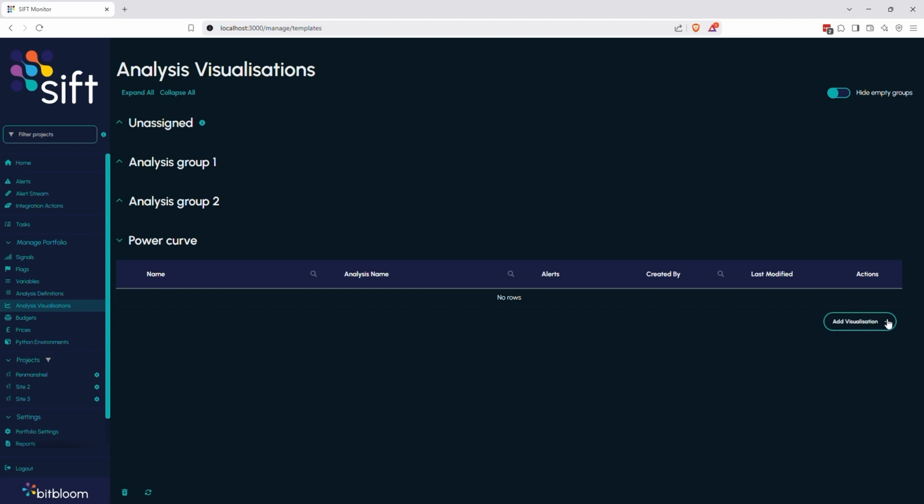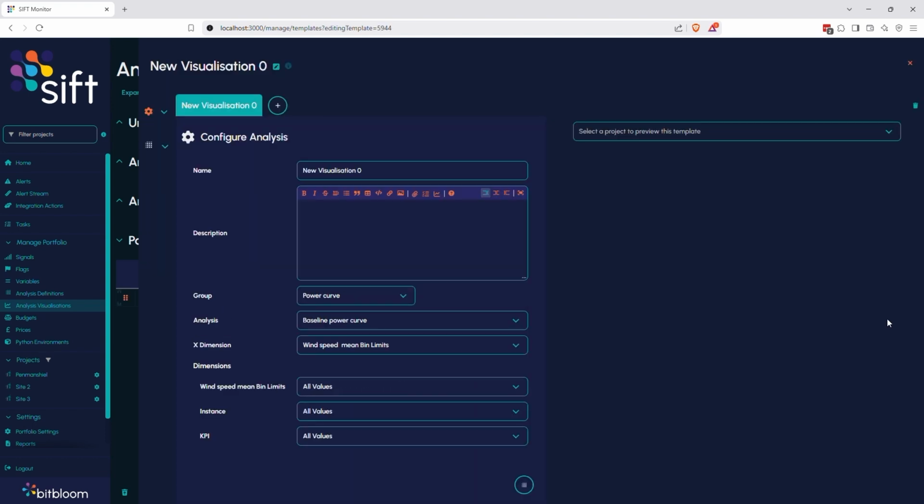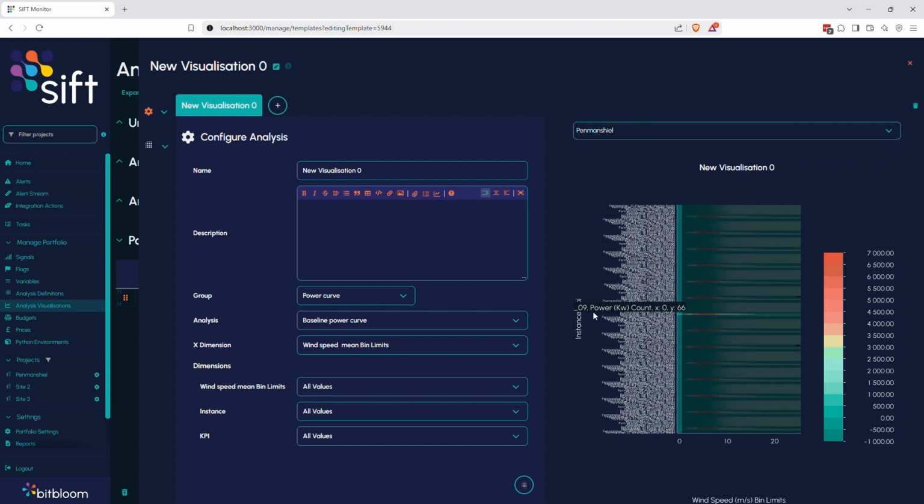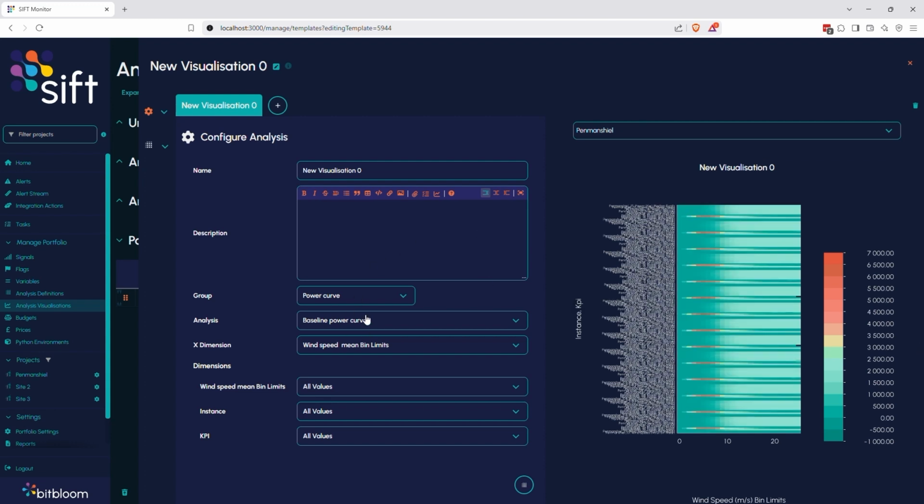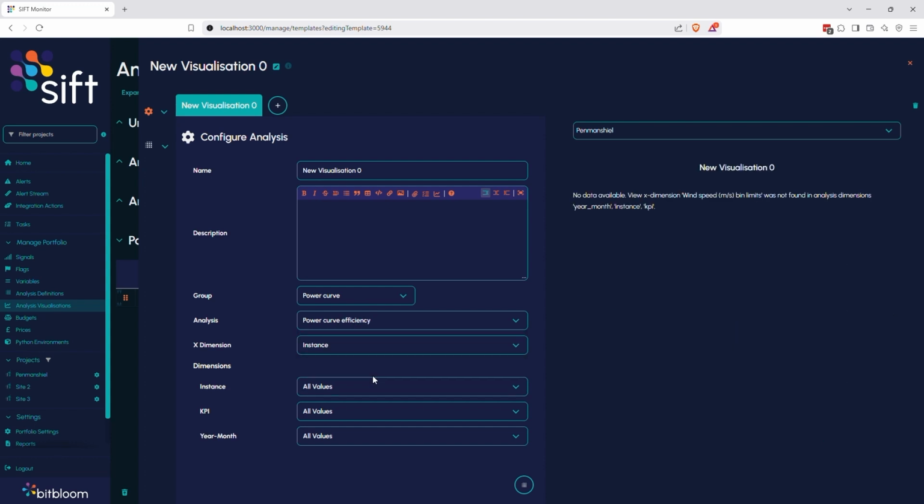Let's add a new visualization. This interface is the same as the project-specific one we saw before. To make sure our visualization is as we intend it to be, let's select a project to preview. To recreate the same chart as before, let's select our analysis definition. Note that this list is shorter as only managed analyses are supported here. We fill in the other fields like we did earlier.